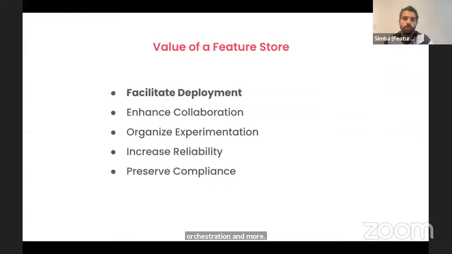The value of a feature store, why it's so important, is there are 5 components or 5 key value props of a feature store. There's facilitating deployment, enhancing collaboration, organizing experimentation, increasing reliability, and preserving compliance.